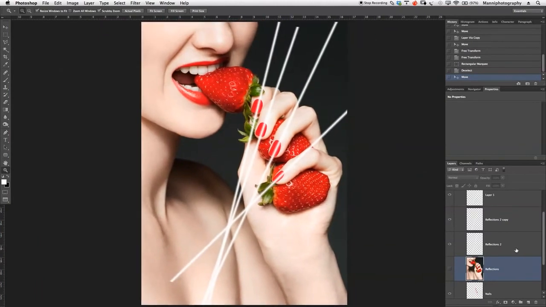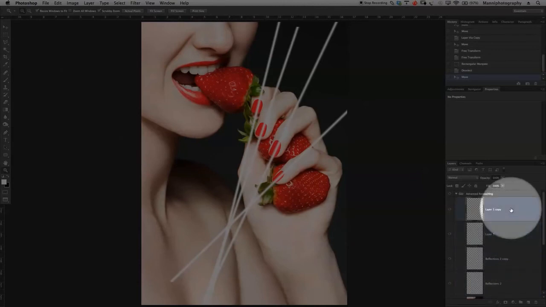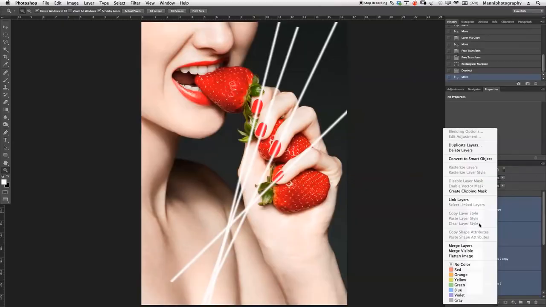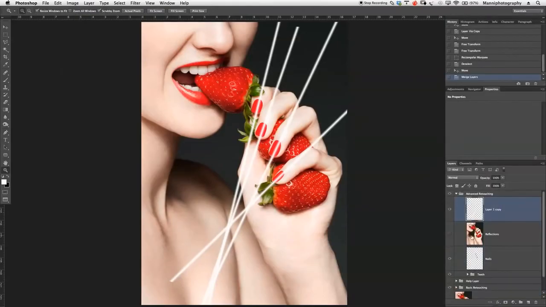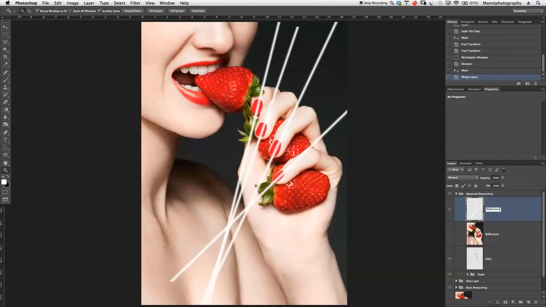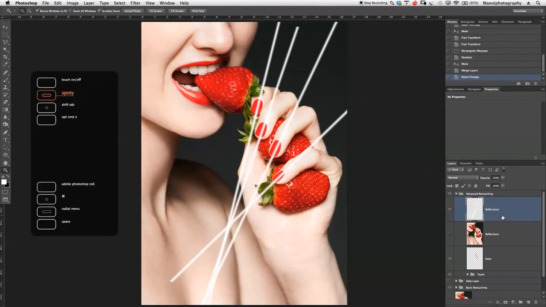Now what I'm going to do is take reflections 2, reflections copy here, layer 1 and layer copy 1, and I'm going to merge them all together to one layer. So select them all with Shift, right click, and we can literally say here, merge layers. So merge them all to layer 1. And I'm just going to write here reflections again. Reflections.